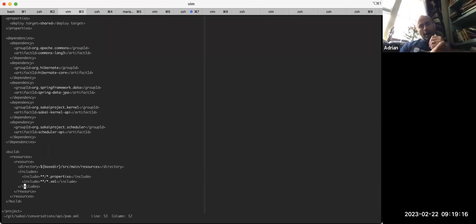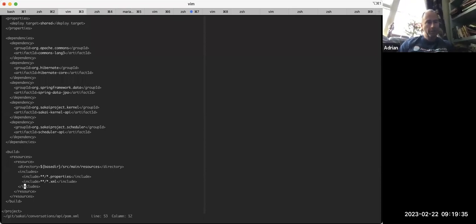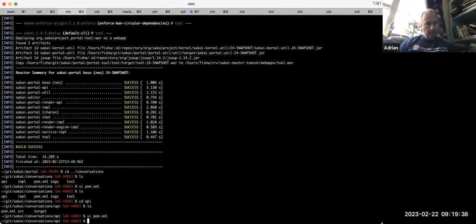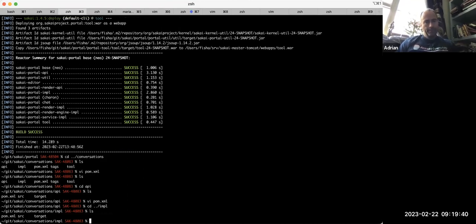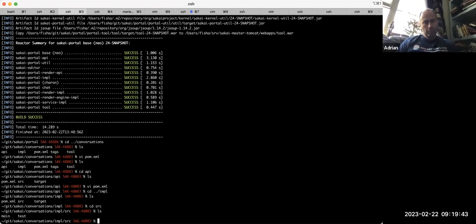Another thing to note about the way we lay out the Sakai code is that some tools, the older tools, don't use the standard Maven layout. When I say the standard Maven layout, I'll show you this in the actual code. If I go into impl, and go into source, what you see is main and test. Yeah, this is the standard Maven layout.